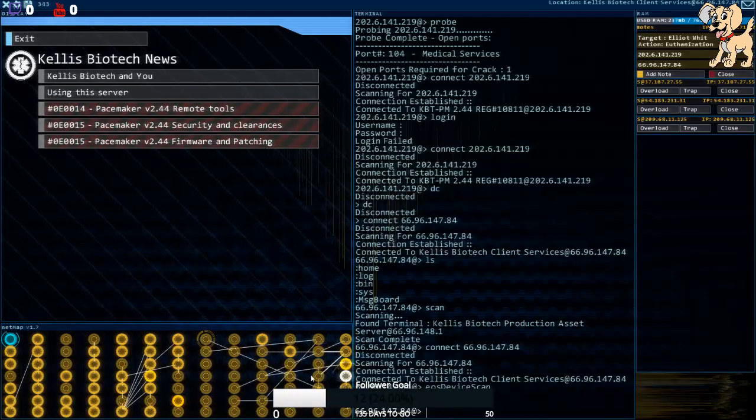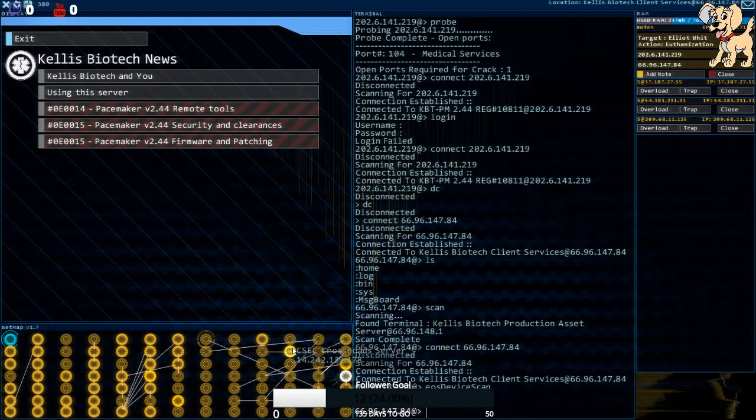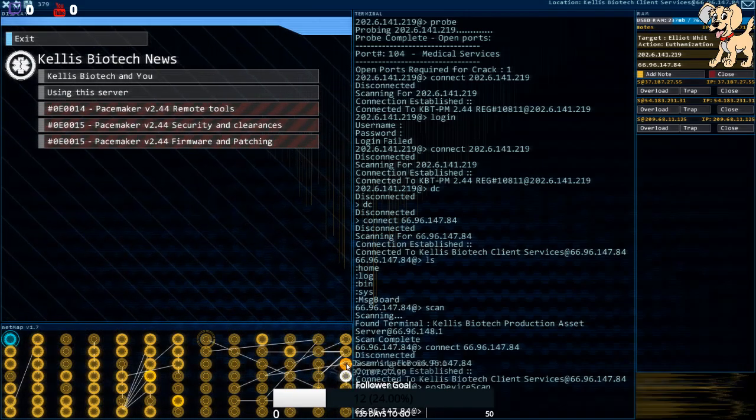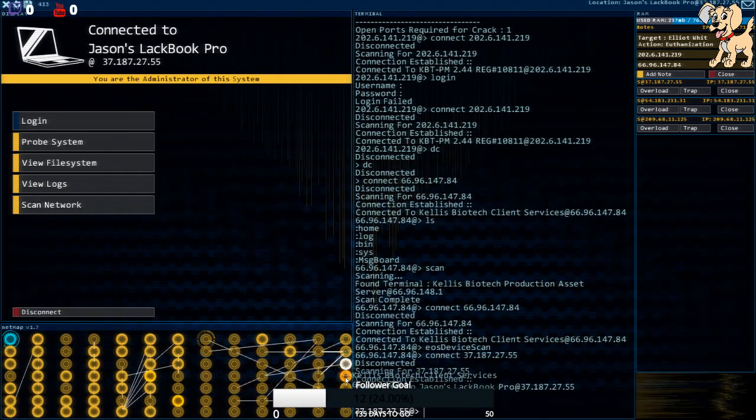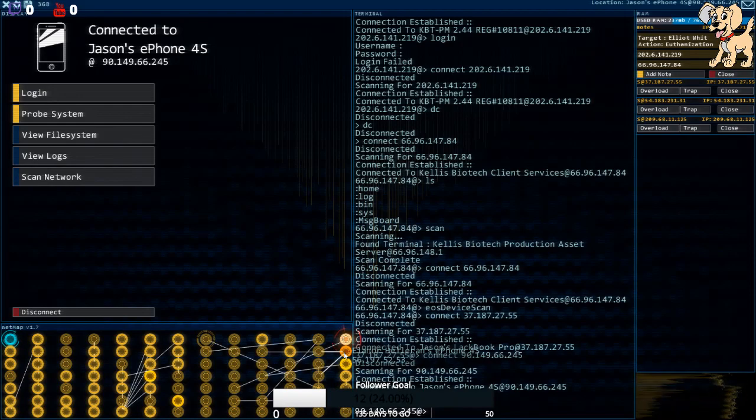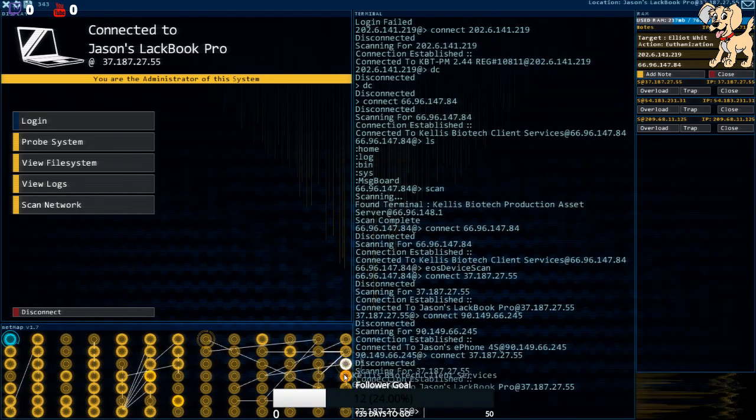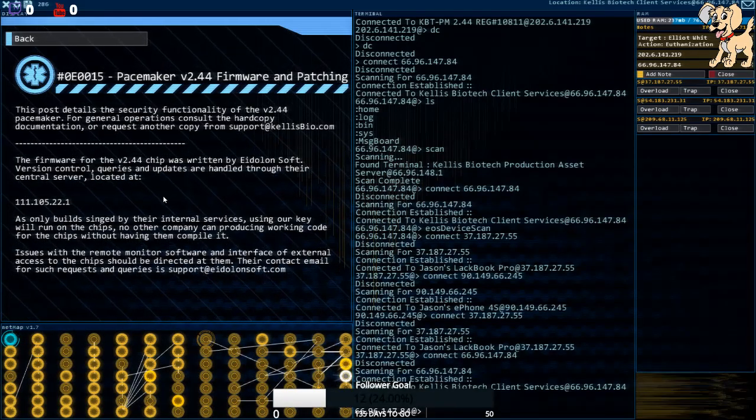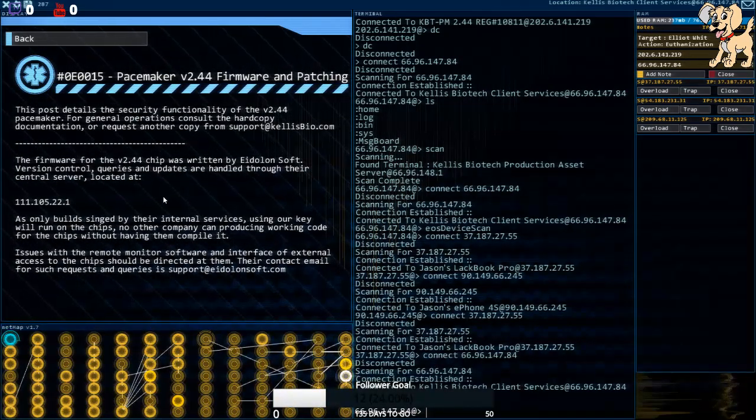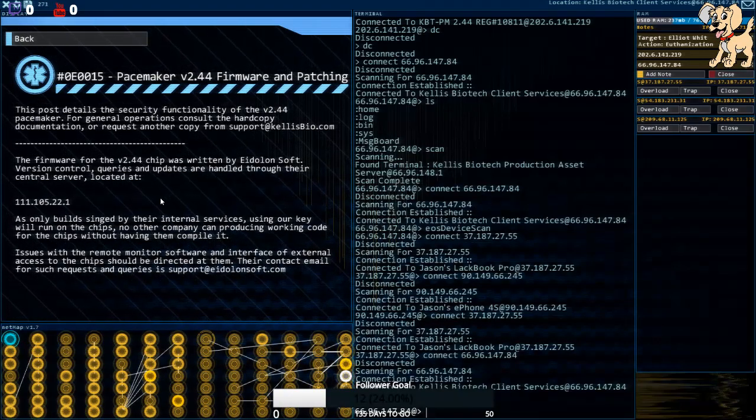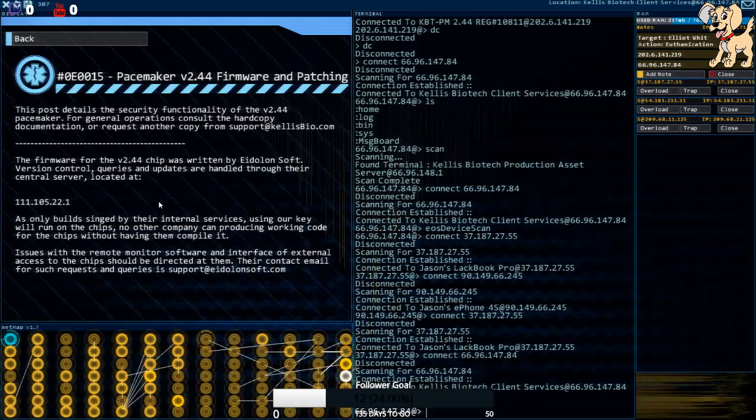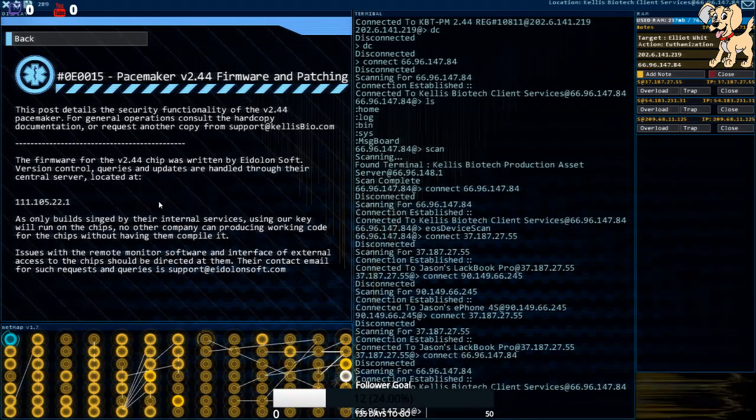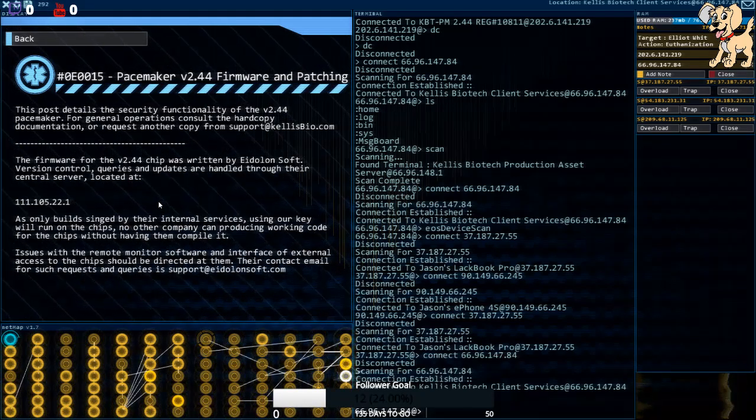So let's have a think about this one. I think we need to read the message board. It's the wrong server. For some reason I'm having issues connecting to that client services. Right. Parameter version written by Edo software, queries and updates handled through their central server. Okay, so let's connect to that one then.